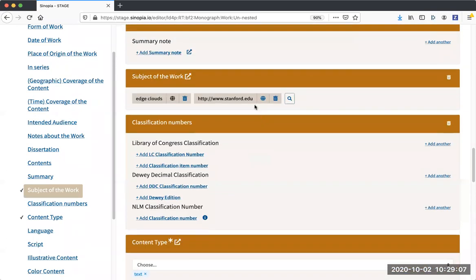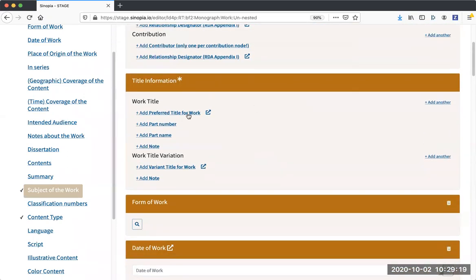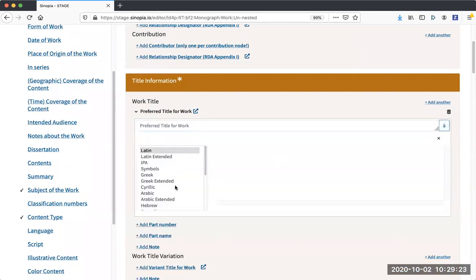Before going on to some other new features, I'll show you some bug fixes while we're here. First is for the diacritic chooser. You'll see it now appears below the field that you're in, and also the diacritic character that you enter will be entered at your cursor position rather than at the end of the string as happened before.